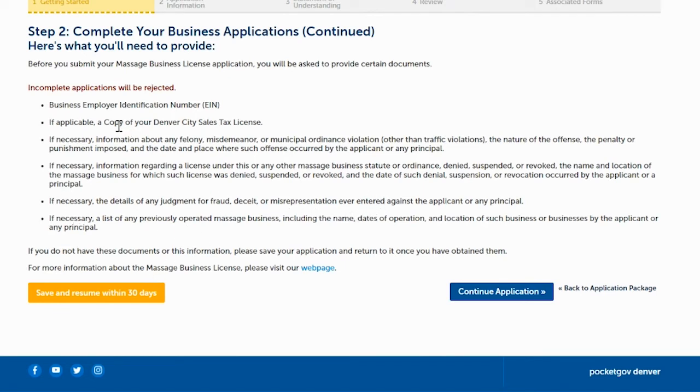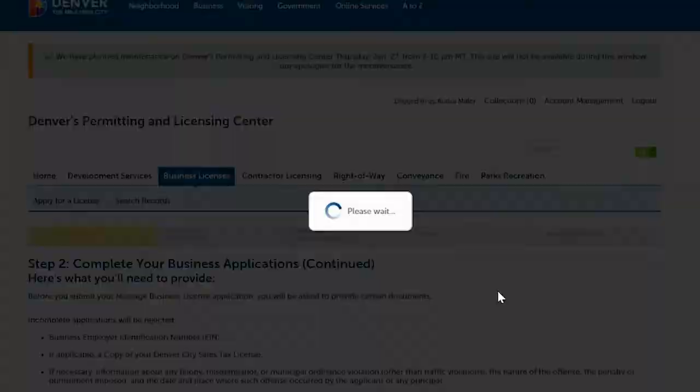And again, if you need any of this information, you can save and resume this application within 30 days. You'll get that information, you'll upload it on your computer in a PDF or JPEG format, and then you can resume the application at a later date. Or if you have everything that you need, you can click on Continue Application.